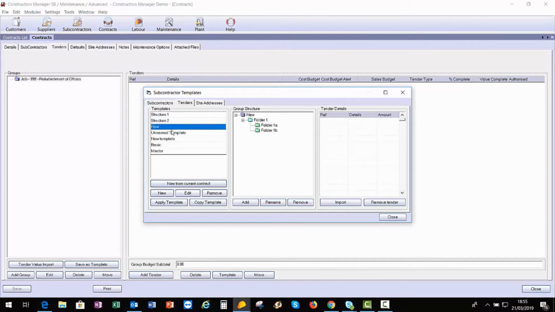Or if I click on new, again you've got two different folders underneath it, so this may need a little bit more assistance to be able to allow you to do what you want to do and set up your tender structures in the way that you want to, so that reports will print off in the way that you want them to. I'm just going to highlight structure 2 and click on apply template.